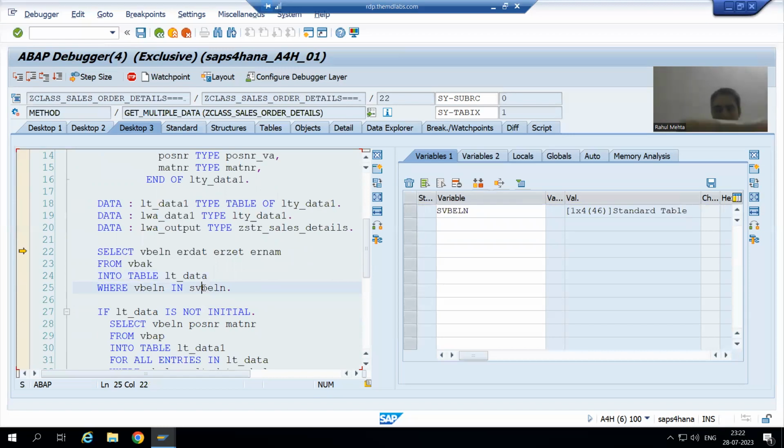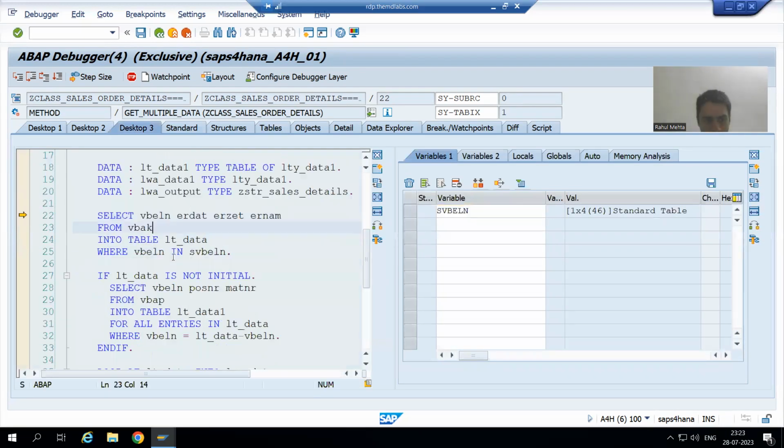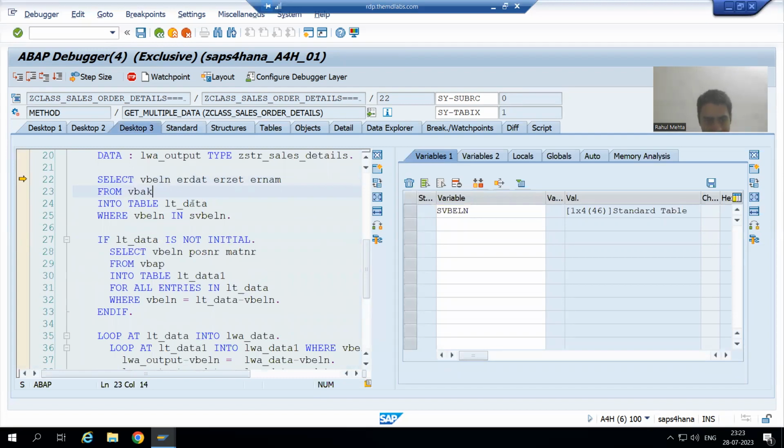From the program, you exported so that in this class method, it will treat as import. And we gave this range. Yes, we gave 44 to 45. Relational operator is between and what is sign? Sign is include I.